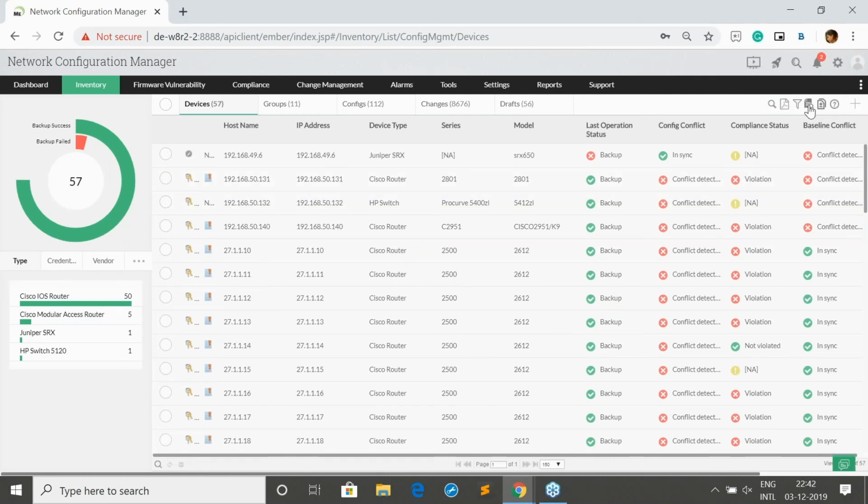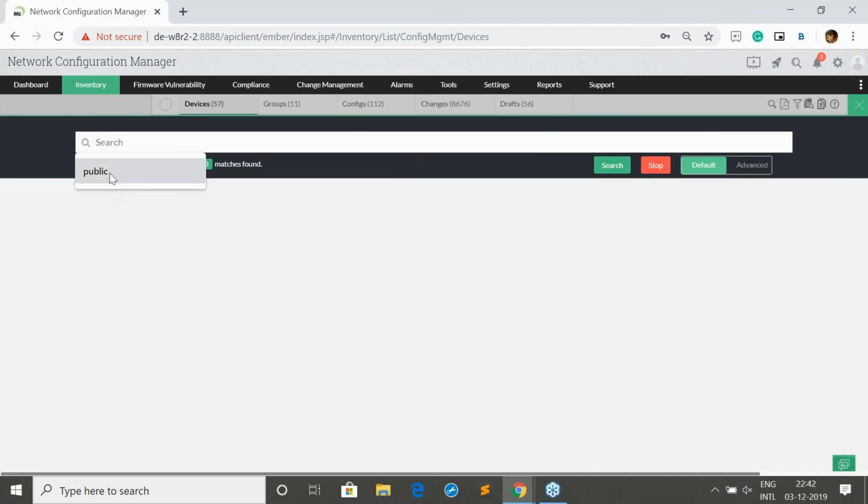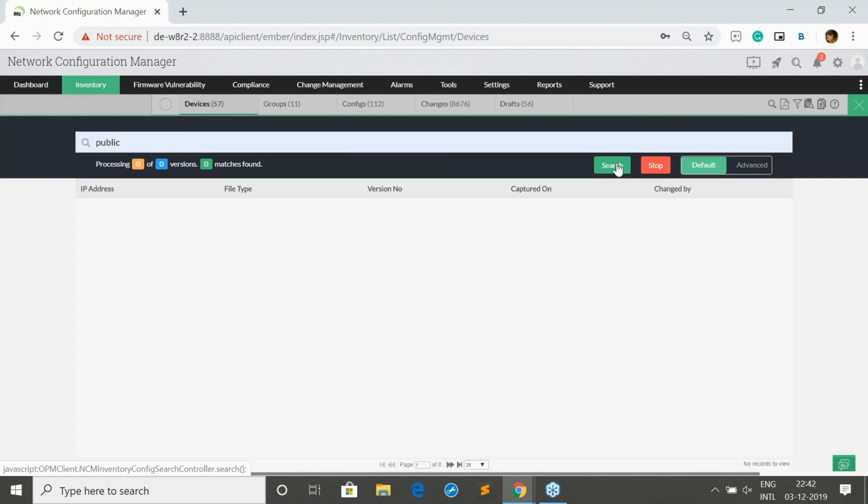Here we have an option called configuration search. You can click search and here you can type the value which you want to search, and you can click search. Once you click search, Network Configuration Manager searches the entire configuration file and finds the configuration versions having the public community string, and it will display the version numbers here.